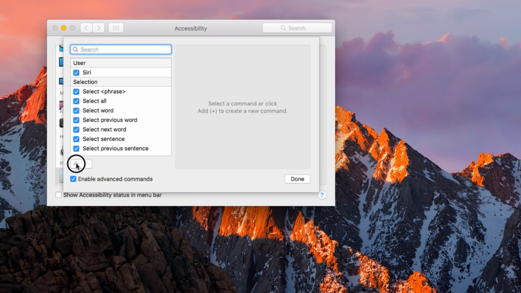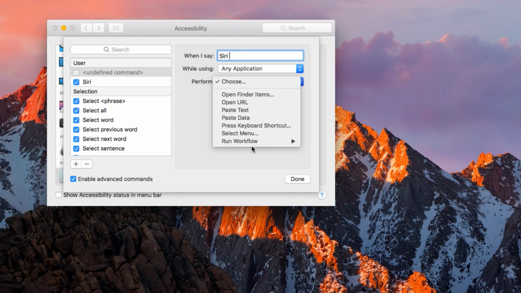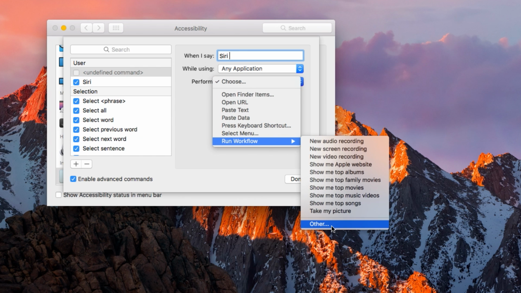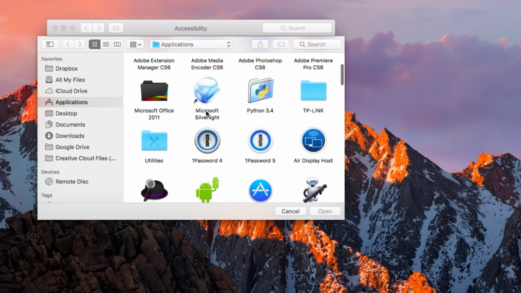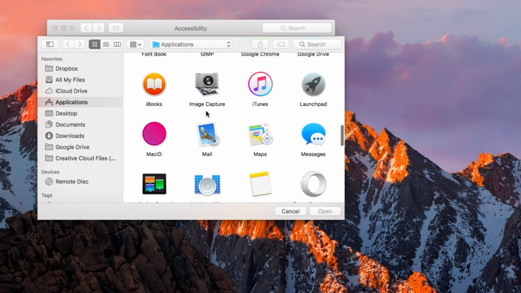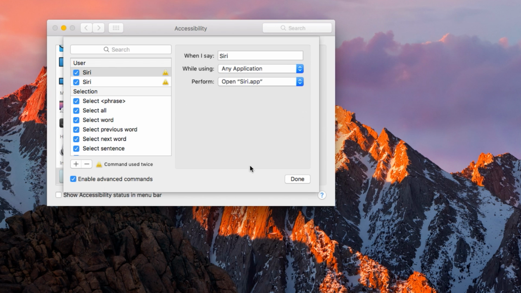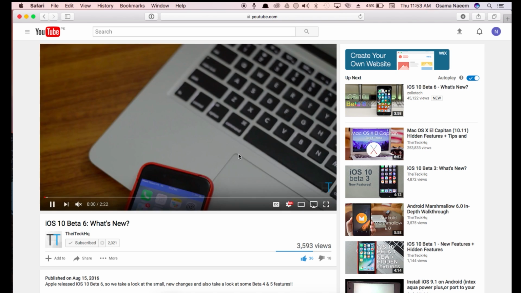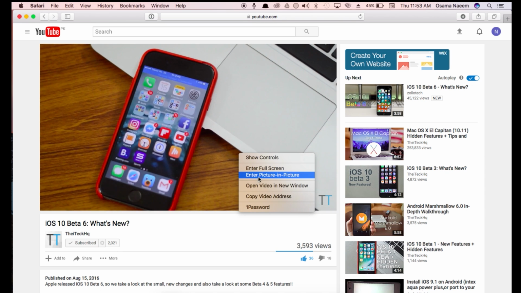I will enable advanced commands as well. Then just tap that plus button, and over there, go ahead and write Siri. So when I say Siri, under perform, select any application or the Siri application that is. So just select the Siri application, and that's pretty much it. So when you say "Hey," it's going to invoke the dictation, and then when you say Siri, it's going to invoke the Siri app.